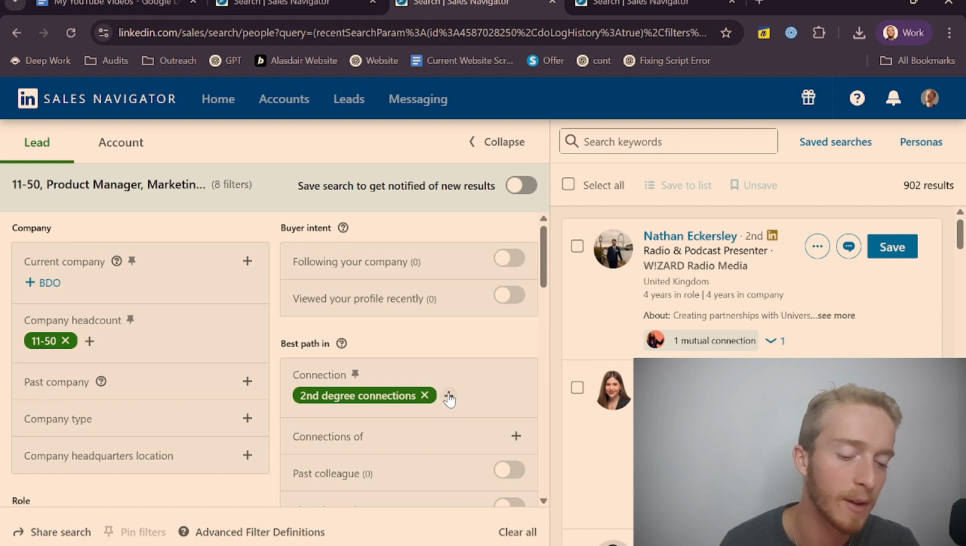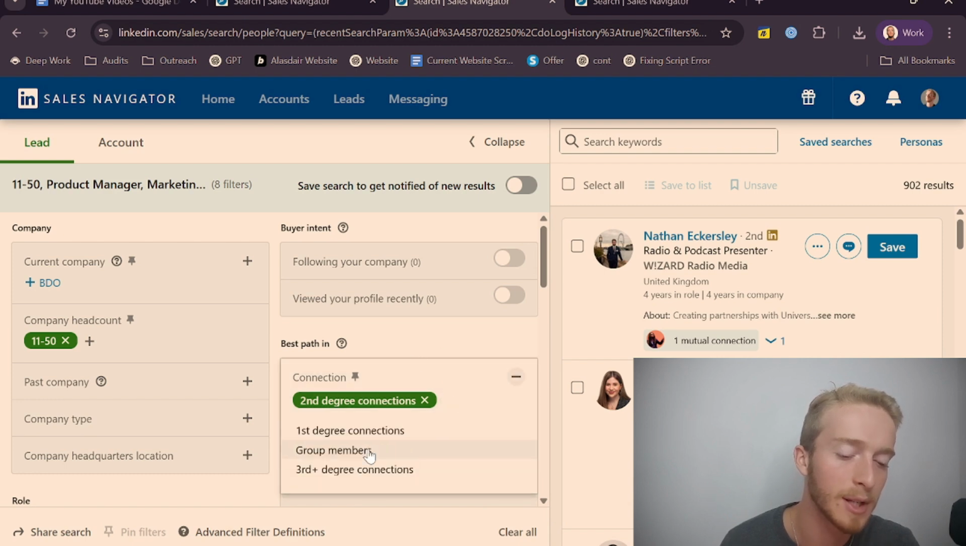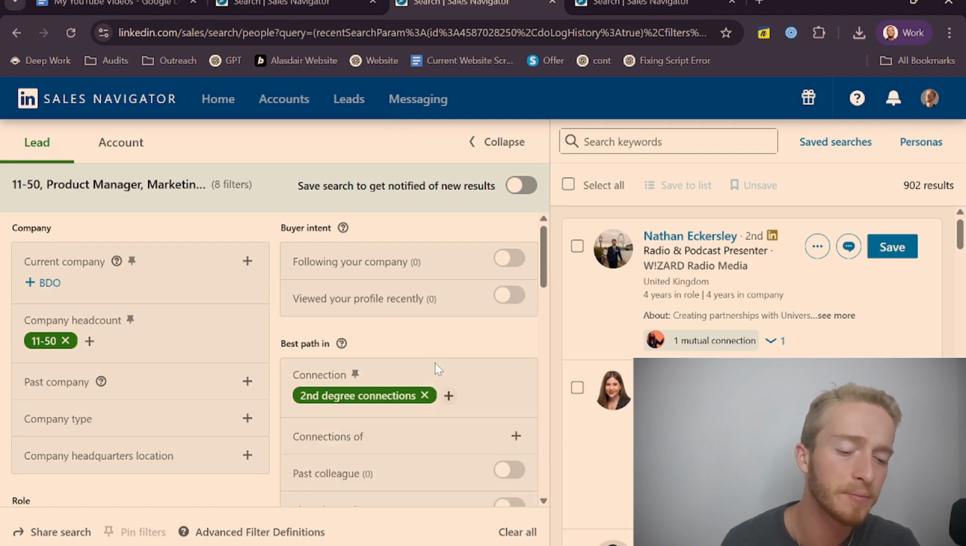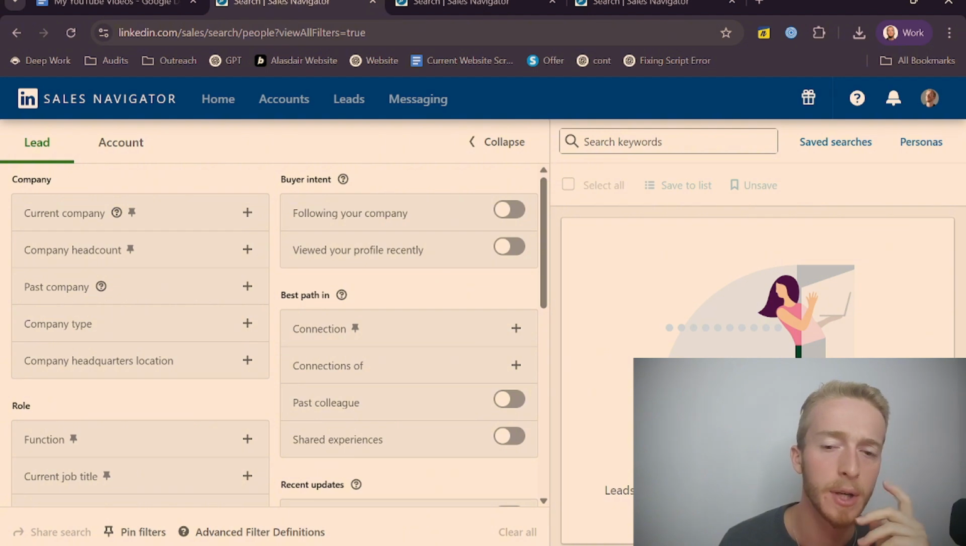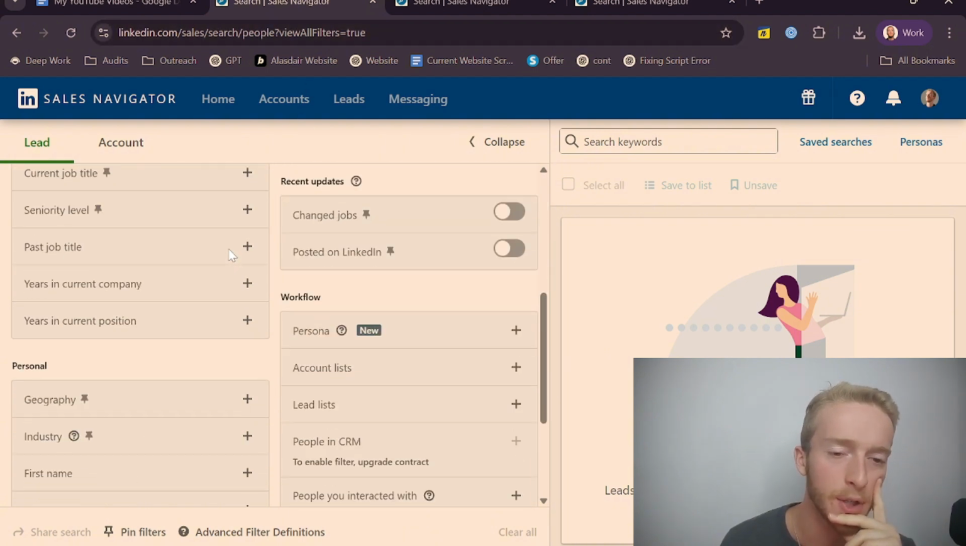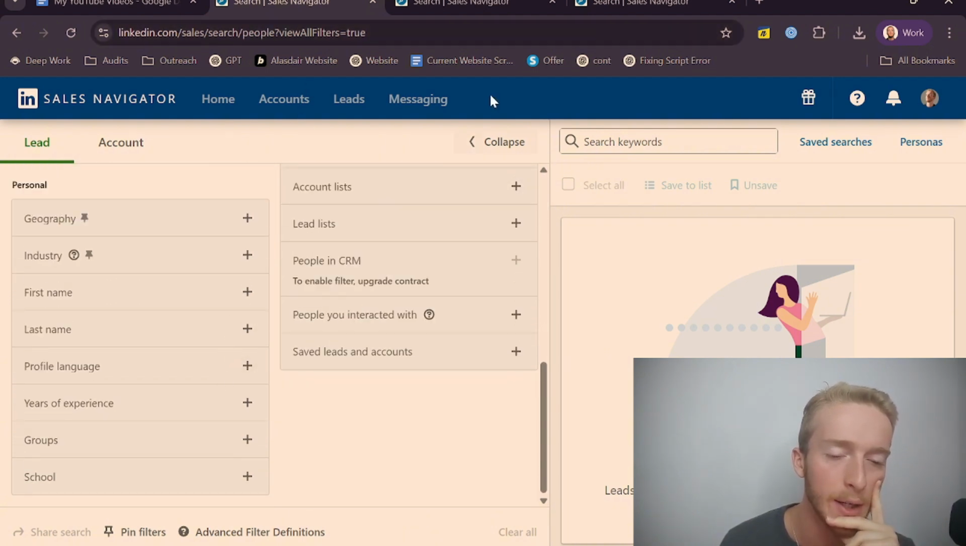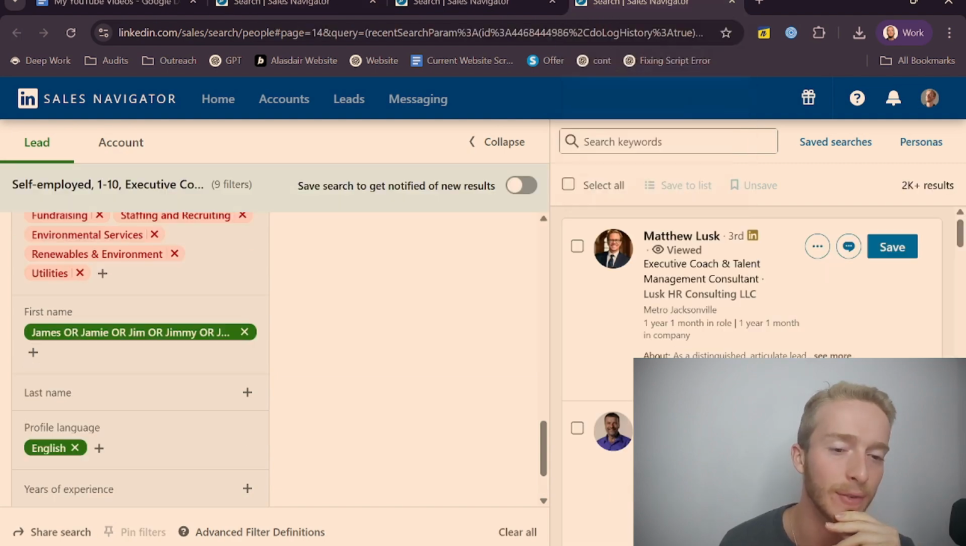For example, if I feel like I'm running out of people from this list, I can always do third degree connections as well, or remove second degree and just add third degree, whatever's easiest. And that's going to be more ideal. And yeah, so that's pretty much the approach that I would take when putting together a LinkedIn Sales Navigator list.